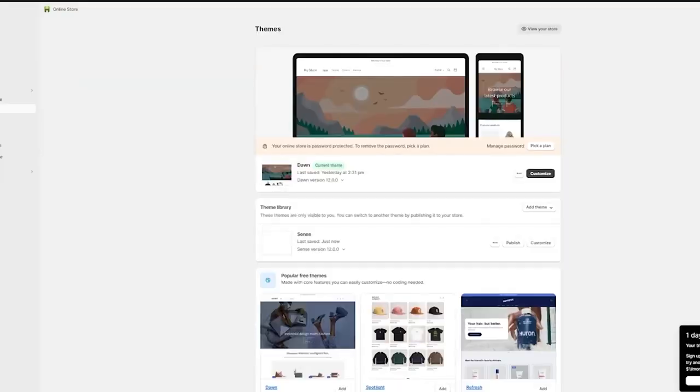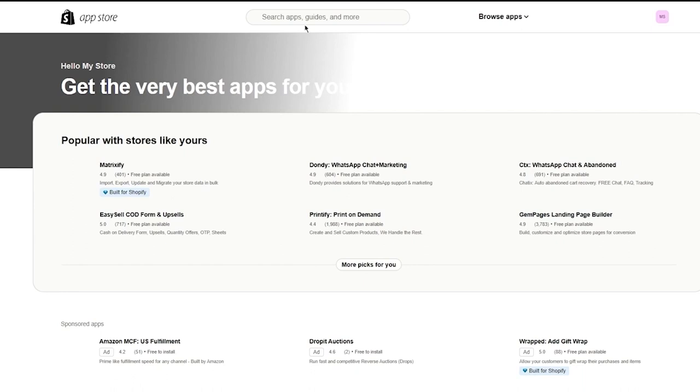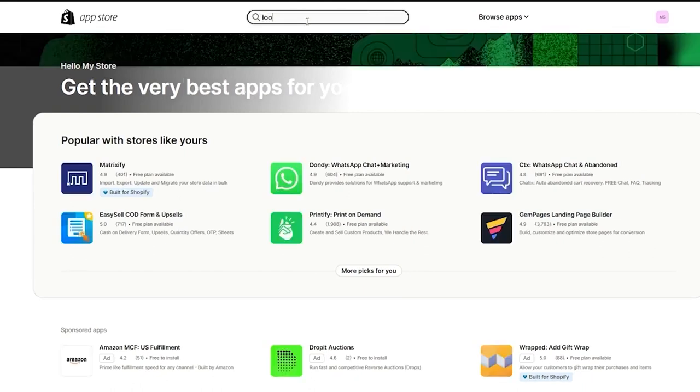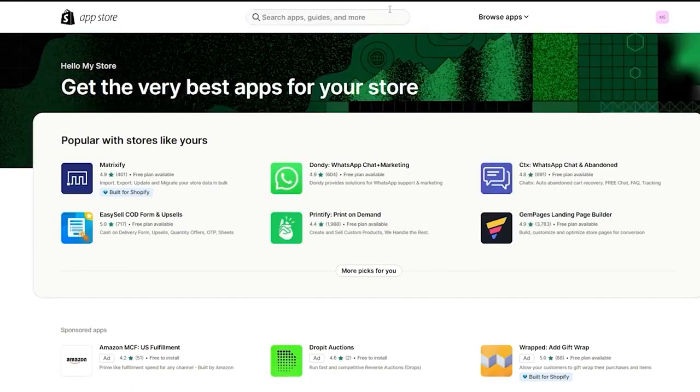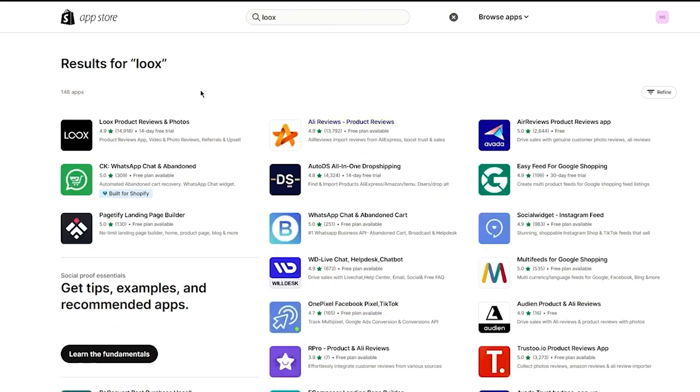Now once I exit out of that, we're going to click on apps. We're going to go on all recommended apps. We're going to click on Shopify App Store. Now once you go there, we're going to search up an app called LOOX, or Lux, if you may. So there we write LOOX, okay? And once you write that, we're simply going to click on enter. So Lux reviews, for product reviews and photos. So you can use this.